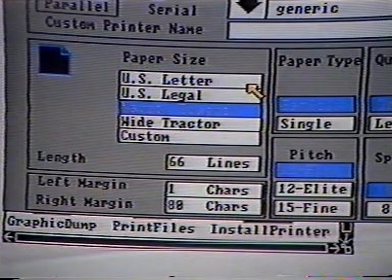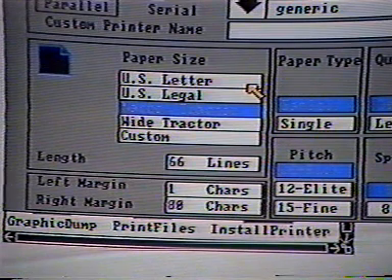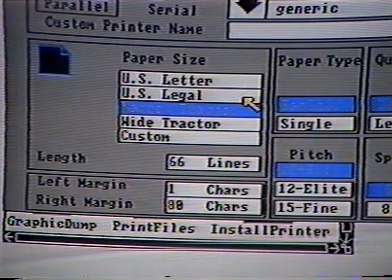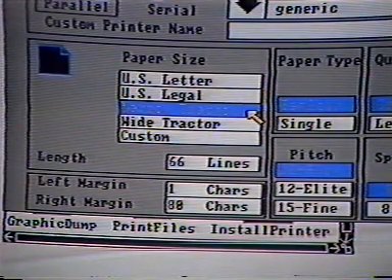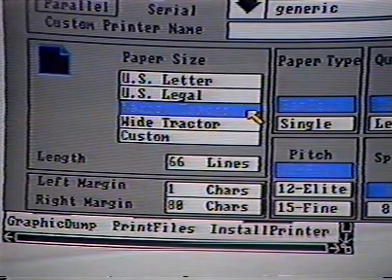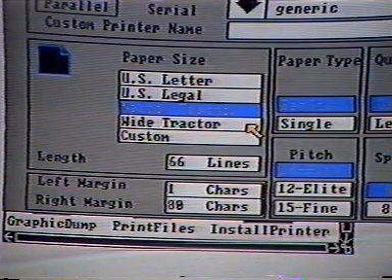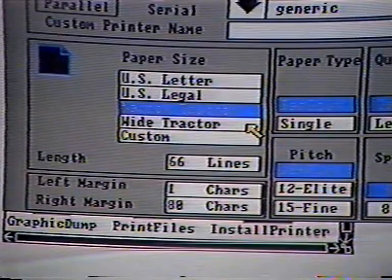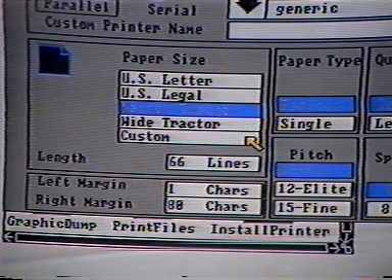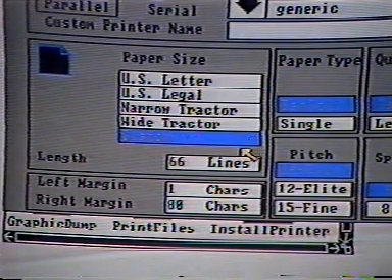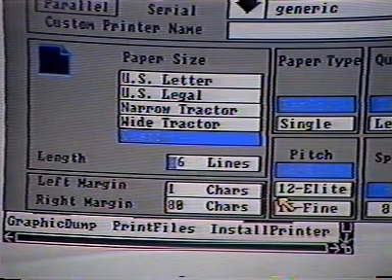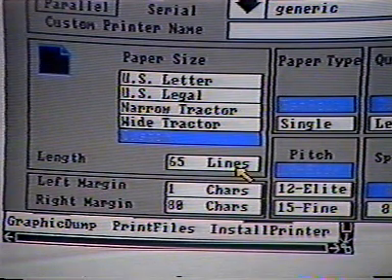US letter is 8.5 inches wide and 11 inches long. US legal is 8.5 inches wide and 14 inches long. Narrow tractor is 9.5 inches wide and 11 inches long, and wide tractor is 14 7/8 inches wide and 11 inches long. If you're using paper of a different size, then select Custom. Now select the Lines requester and type the correct amount of lines necessary for your paper. This may require a little bit of trial and error testing and will depend on the lines per inch selection.